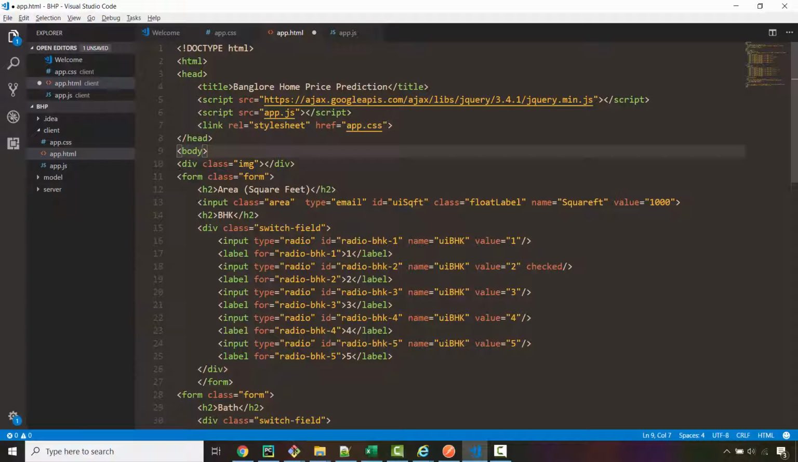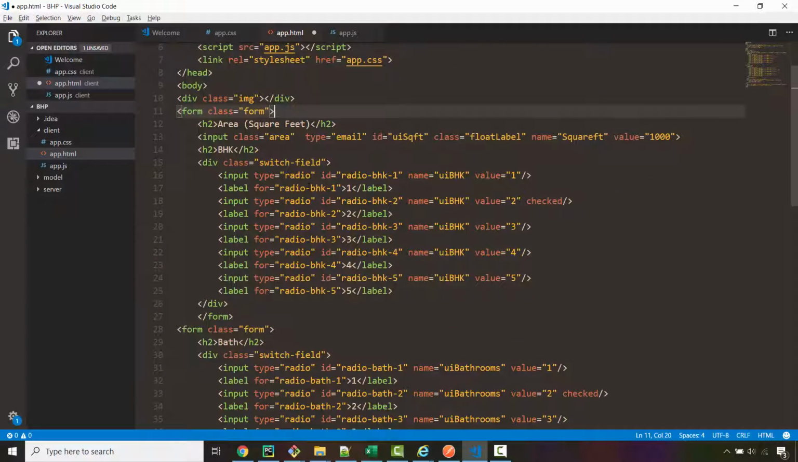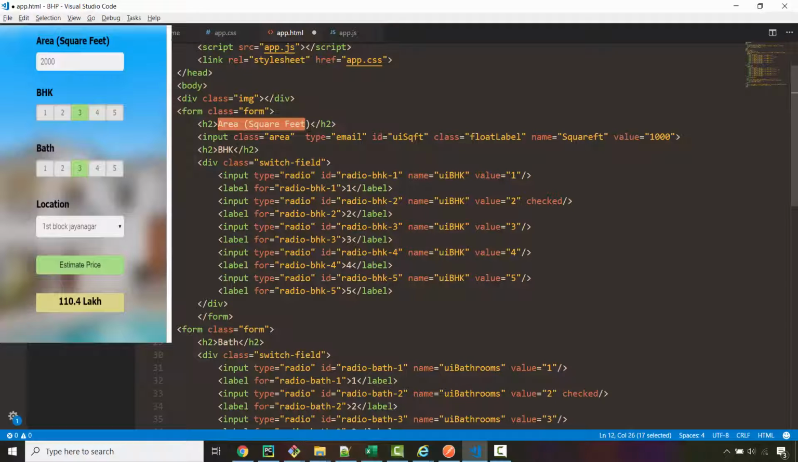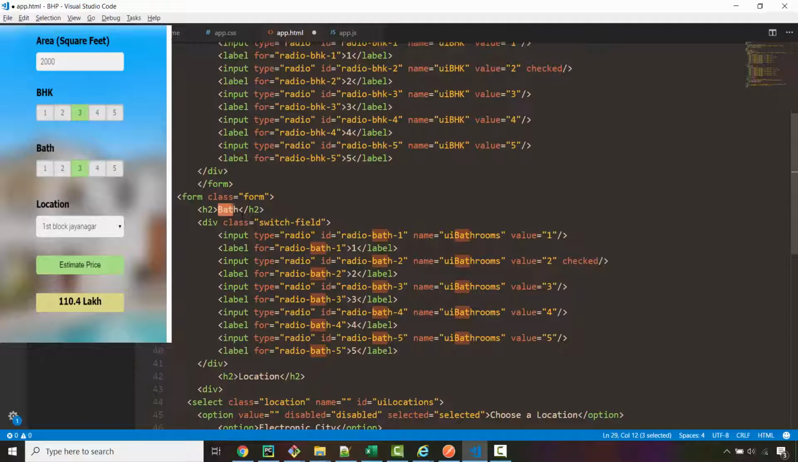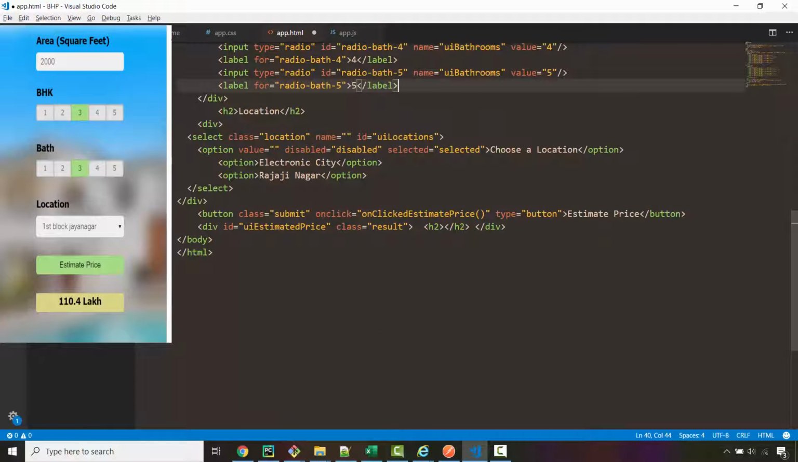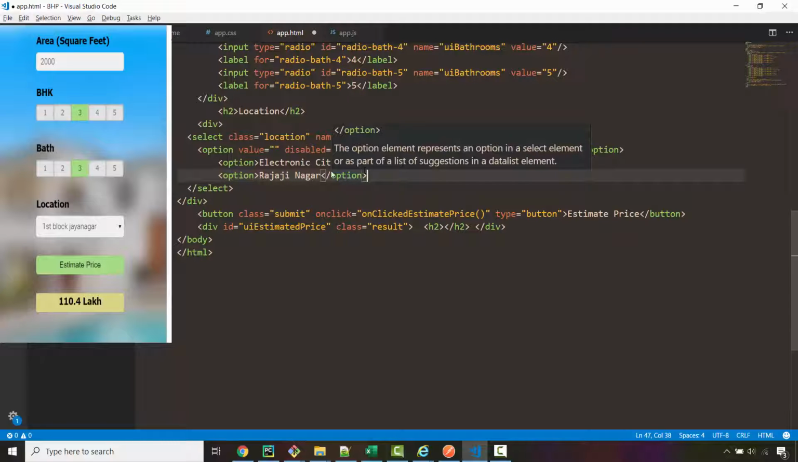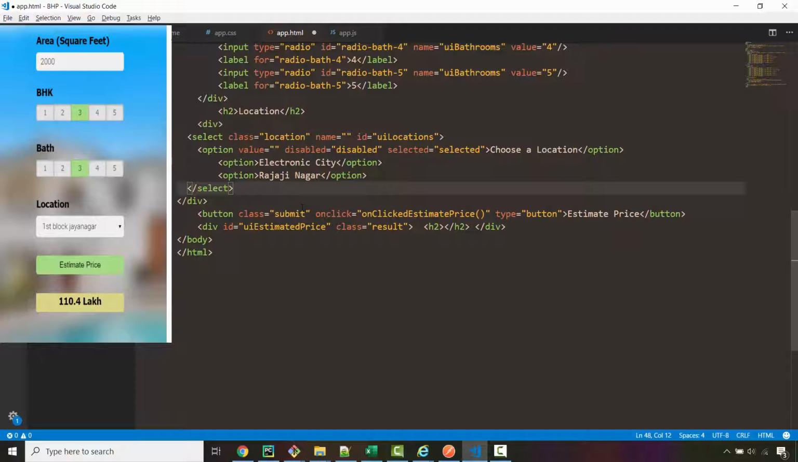From here, my main application body starts. In my main application, as you know from our UI mockup, we will have the area. Area will be an input, so you can say this is an input entry. Then you have bhk, which is a button bar. We have a bathroom option, that is also a button bar, and our options are 1 bathroom to 5. You can add more if you want to. Then the last one is location. So location is a dropdown, which we are going to dynamically populate in our JS file.